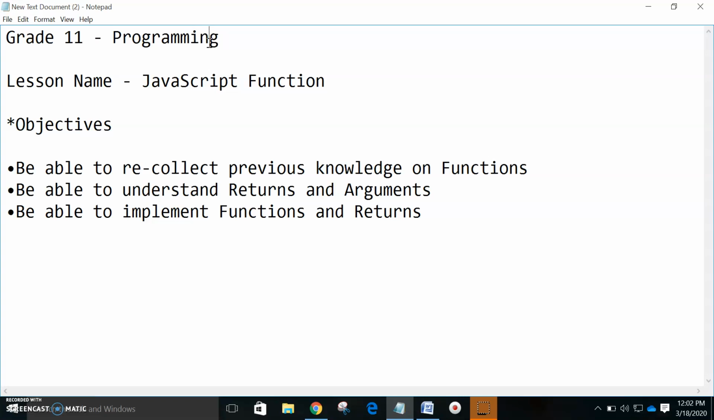Yeah, welcome back. So your first lesson for term 3 would be JavaScript Functions. We already did this in term 2, at the end of term 2, but I want to make sure that all of you understand very clearly what JavaScript functions are.